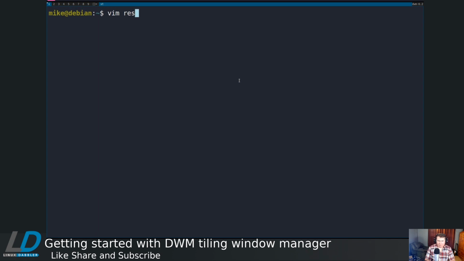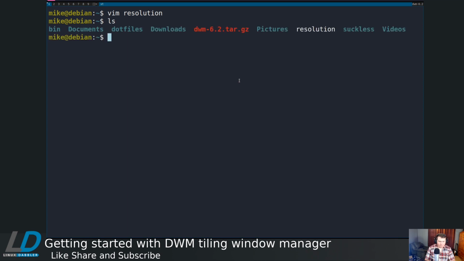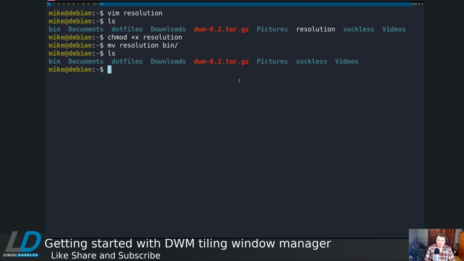Let's do vim resolution, and let's say xrandr -s 1920x1200. And now we're going to do chmod +x resolution, and then move that to our bin directory. So let's actually take a look at customizing some stuff in dwm now.